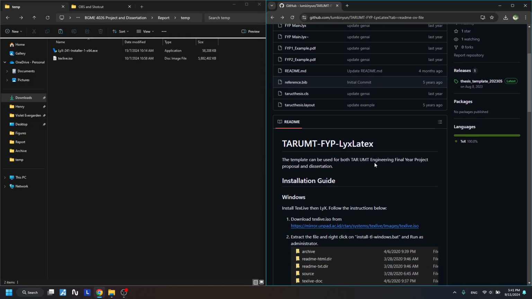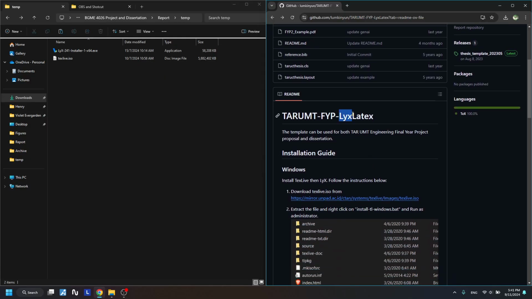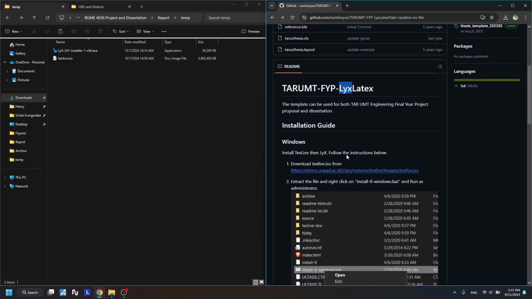For you to use LaTeX or the LYX software to write the FYP, there are two things that you will need to install first. The first thing is TeX Live, or basically the LaTeX programming language, so that your computer will be familiar with it, able to read it, compile it and interpret it. The second thing that you need to install is the LYX software itself. The LYX software is similar to Microsoft Word, but it is for LaTeX. That is all it is.